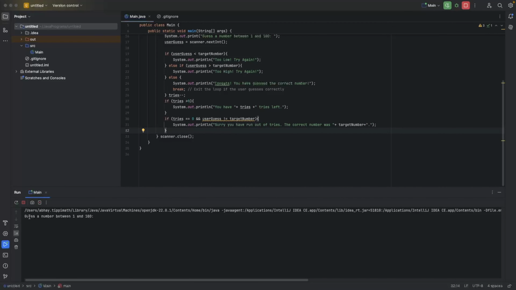Alright, so this code is asking us to guess a number between 1 and 100. So we're just going to go ahead and put in a guess. Alright, so let's see what happened. So we guessed a number which is between 1 and 100 and we guessed 50. Alright, so what the code has told us is that we have guessed too low and we must try again. Alright, and it also tells us how many tries we have left.